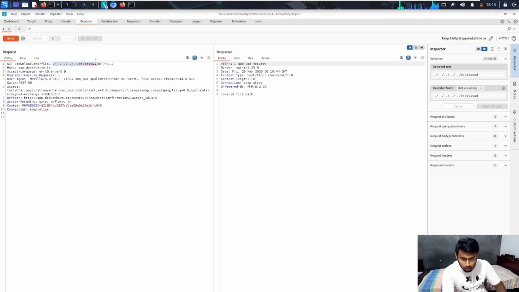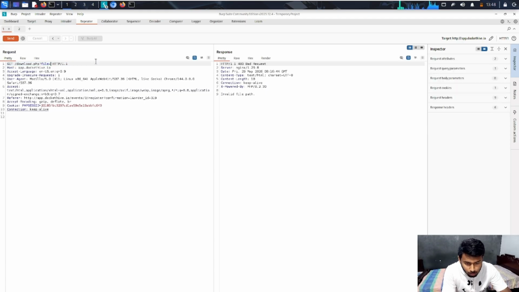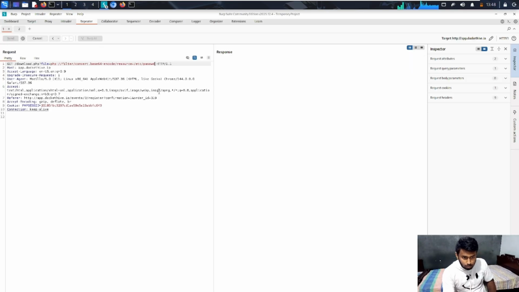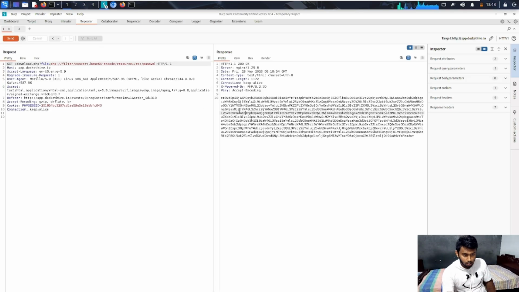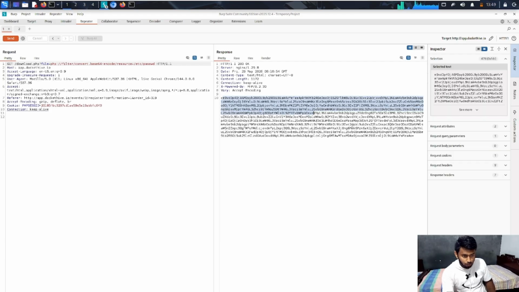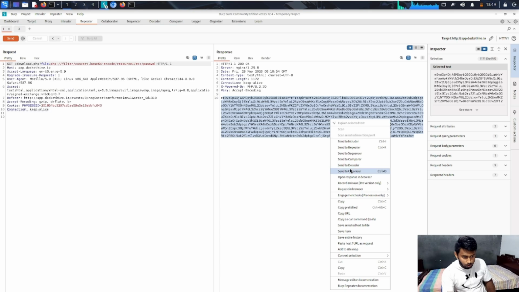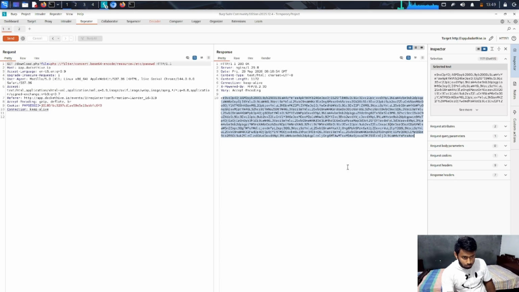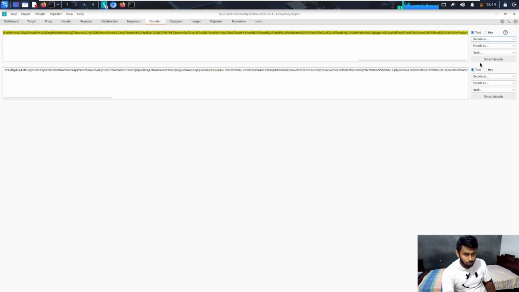Let's try out again. I'm hoping that it works. Then slash etc slash passwd, and it works. It works, guys. This is a base 64 value. Seems like base 64. So I'll try decoding it as base 64 and decode this again. What exactly is this?